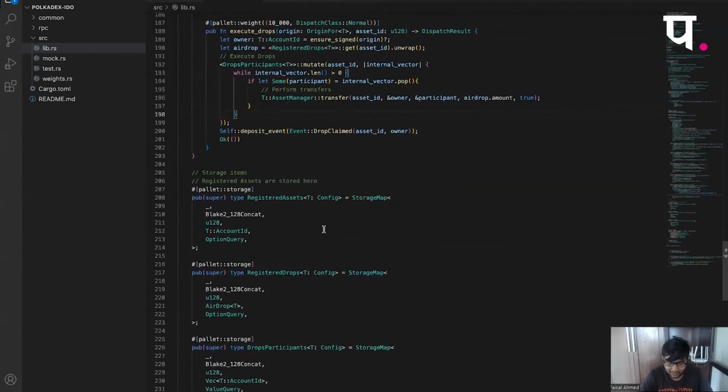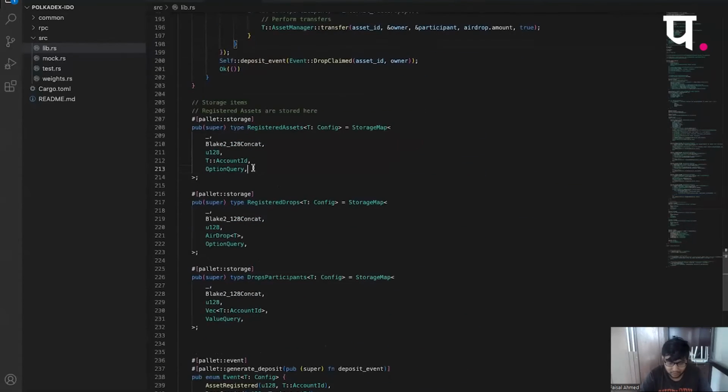And then these are the storage items that we were using above. These are pretty simple. Basically this will be the key and this will be the value. We have two options here. Either it will be an option query, so when you call a storage item, it could either be a some or a null, or this could be a value query. What value query does is that if the key does not exist, then by default it will fall back to whatever the default implementation is for the storage struct or data type that we're using.